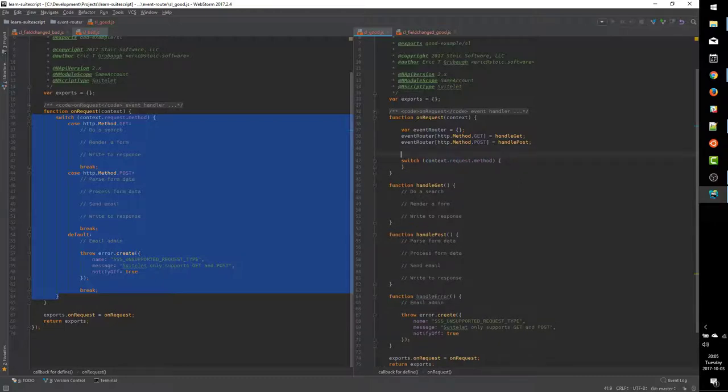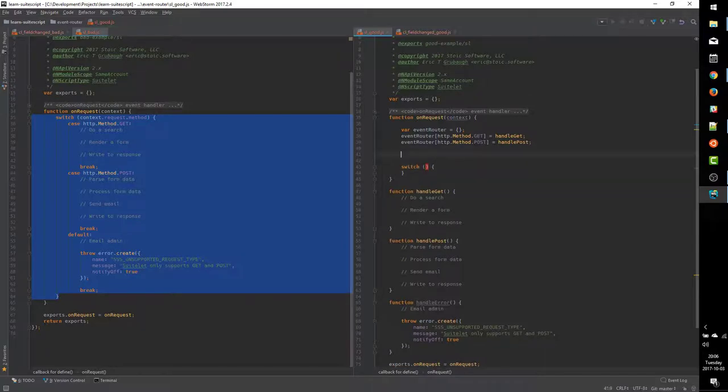So we are switching on the request method. So this context request method is what determines which route we take. And so what we want to do is check first, and this event router object defines all of the routes that we have. So what we want to do is check, do we have a route defined for the request method that we receive? So I'm going to cut that.